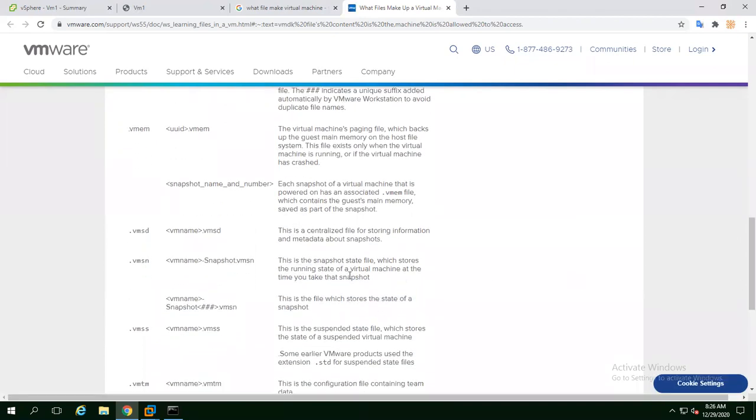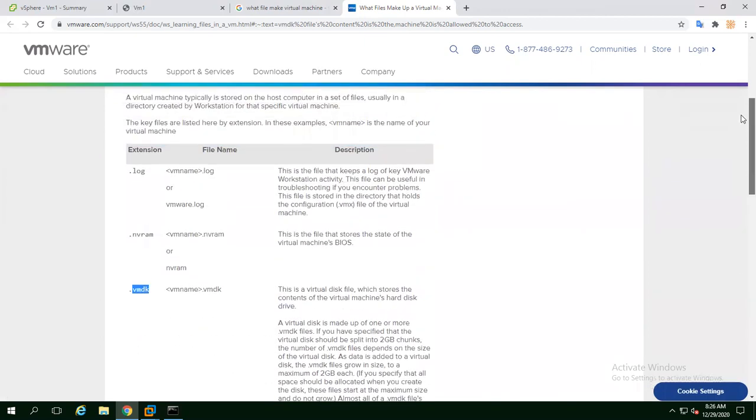We have files like vmss, vmsn, vmsd, vmx. All these are the files that actually make the virtual machine. One of the files we have is the log file. This file keeps a log of all the VMware virtual machine activity, so it can be useful for troubleshooting. Whenever you want to know what actually happened on a particular virtual machine, you can see the virtual machine logs, and based on the logs, you can do the troubleshooting.